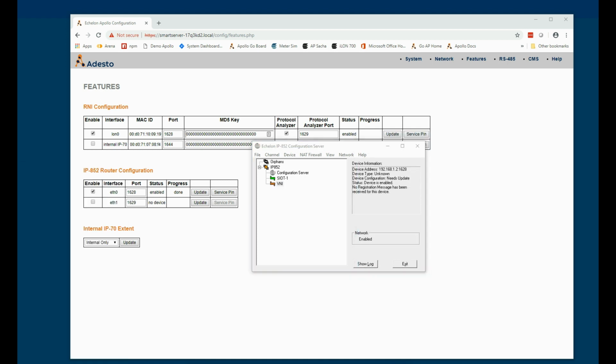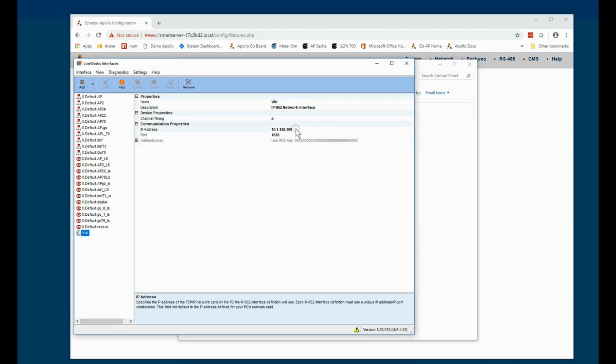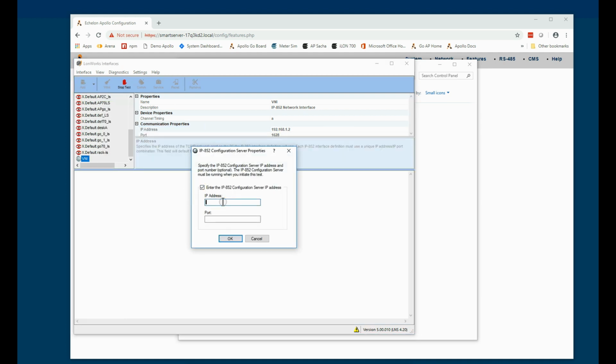Let's start up the LANWorks interfaces 32 and go ahead and add the VNI device and test it to make sure that it's connected to the channel configuration server.